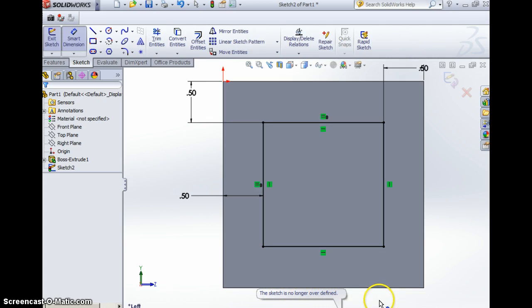That means too many measurements. These are rules already. You put them in, so now they're a rule. You cannot put this one in because it's already a rule.